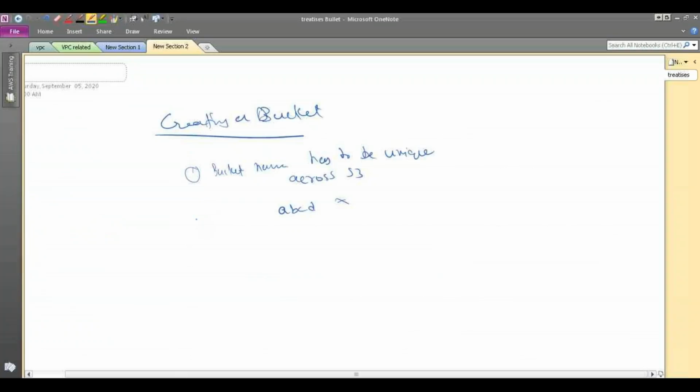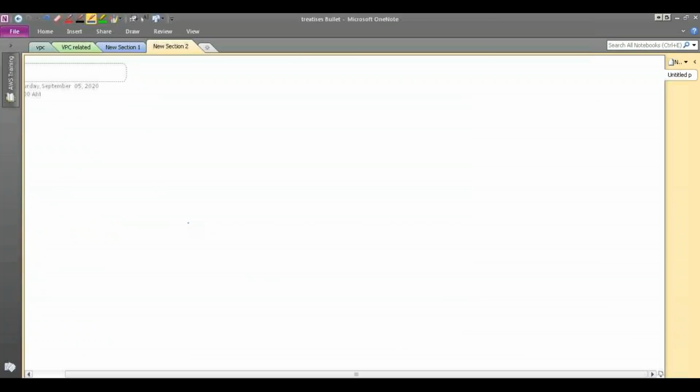Okay, so why all these rules are there, we will come to that. Okay, then the next thing is, whenever you put anything in a bucket, your object will have a URL. The object will have a URL, whether you like it or not. Every object in an S3 bucket will have a URL.